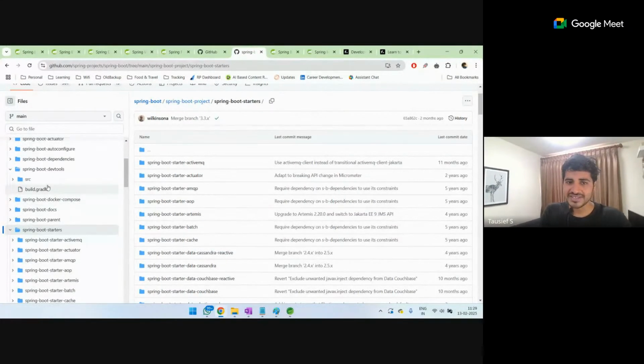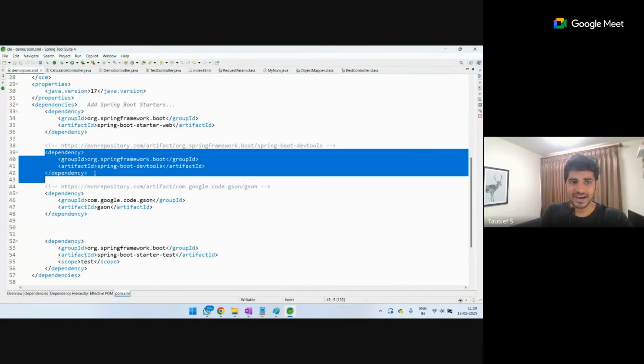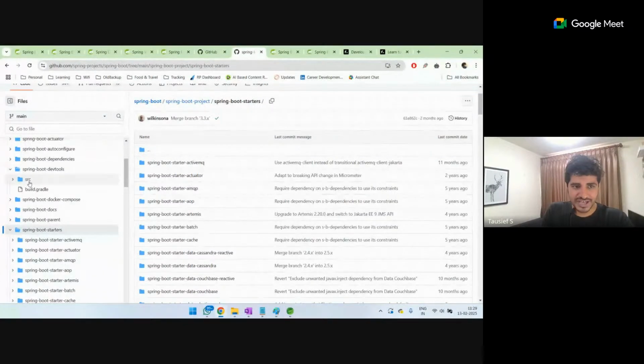So when you add this, it goes to the Spring Boot system, and from this place it takes the code which makes it so that whenever a save happens, it automatically takes care of it. So if you're interested in how it works, this is the right place to go.